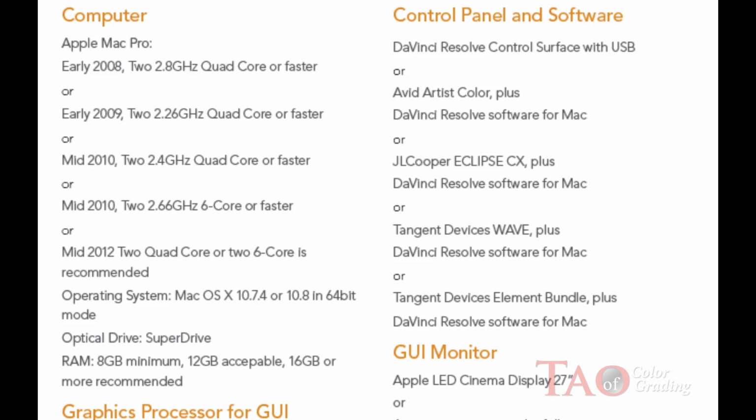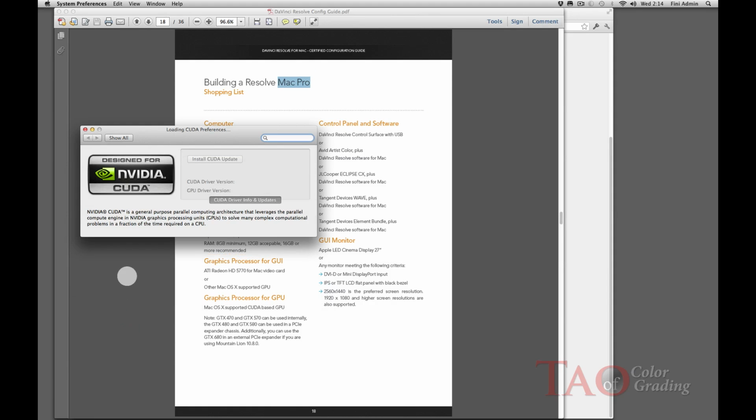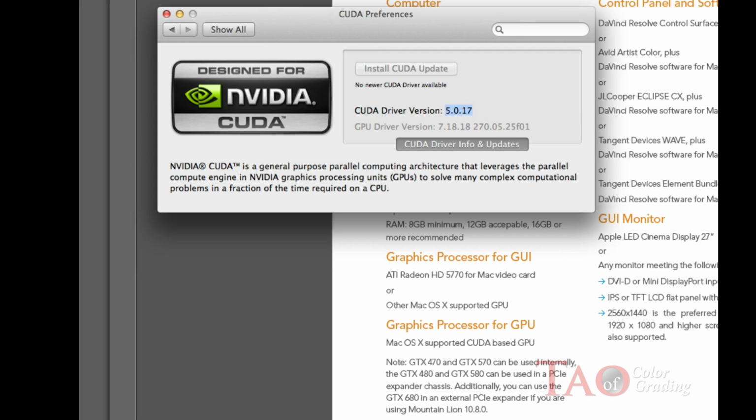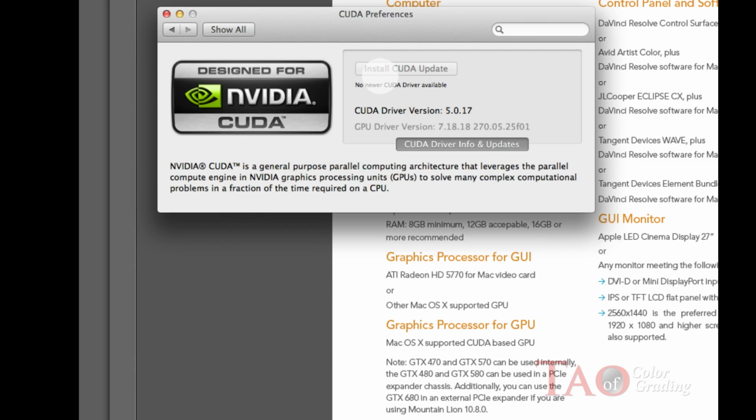The other thing you're going to want to do is Resolve 9 now wants you on this most recent version of CUDA, 5.0.17. If you have trouble downloading, now you can do it right from this control panel that Resolve automatically installs when you install Resolve 9. And if you're not there, you should be able to press this button.